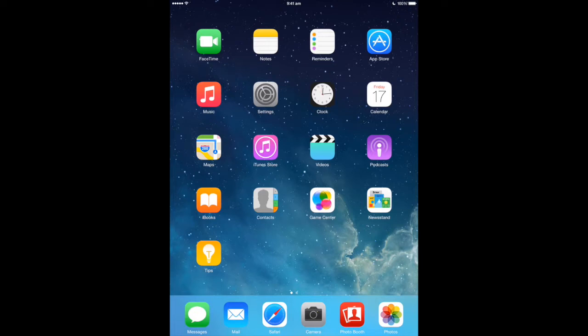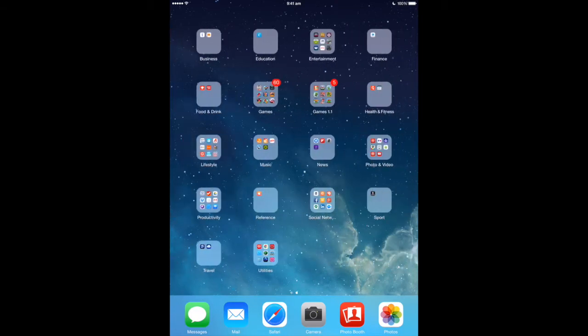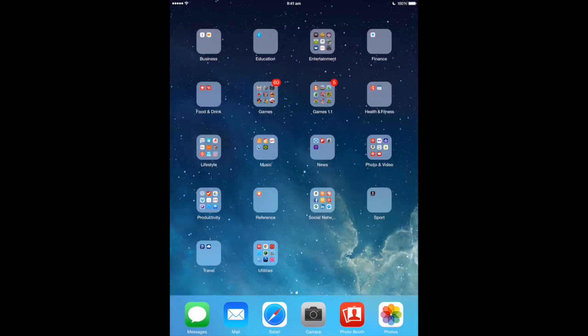So as we scroll across to the first and only page, there's no more pages, look. These are the folders that I have, and once again the folders are alphabeticalized and the apps inside the folders are alphabeticalized because I'm just OCD like that.